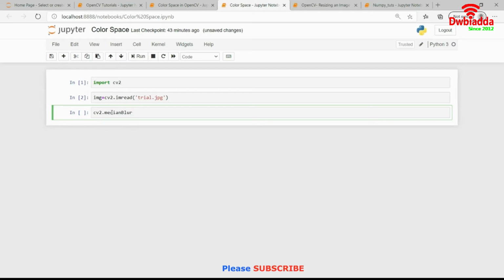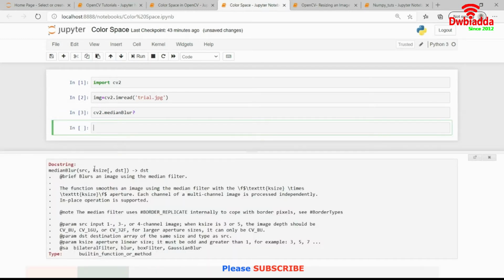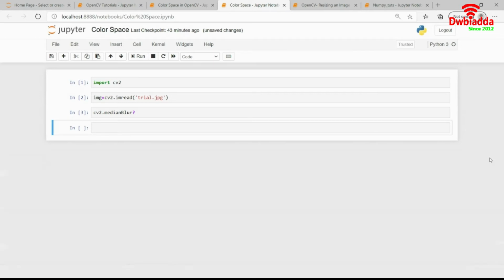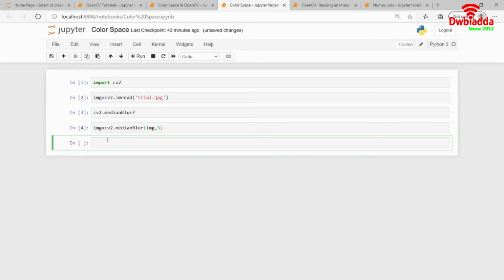So you see this median blur appearing over here, and this is the prototype of the function. As you can see, I have to give an image and a kernel size. This is a multi-channel image and it's processed independently. This is the thing that we have to keep in mind. So I will just write image is equal to cv2.medianBlur, pass in the image, and pass the value of ksize to be 5. Now I will show you the output of the image.